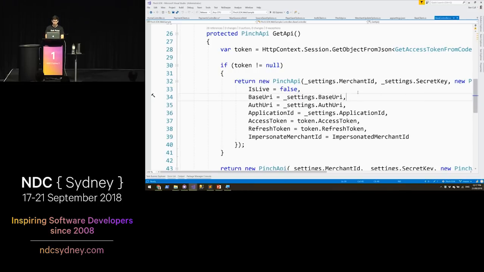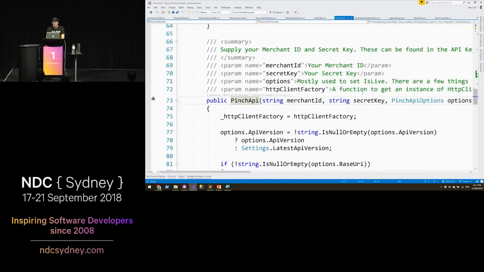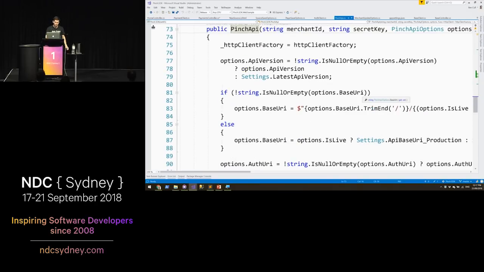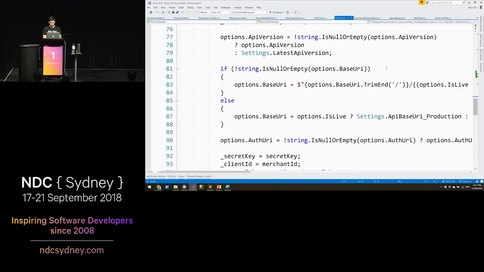OK, there's a few other interesting properties. Probably isLive is the only other one that's interesting. It's whether or not you want this to hit the test system or the production system, excuse me. But if we delve into this Pinch API, there's a few kind of interesting bits. But basically, there's an HTTP client factory as well. In .NET Core 2.1, I think it is, they've actually solved the HTTP client problems that we've had recently, and the way that you handle HTTP clients. But really all we're doing is setting some properties, including our keys.